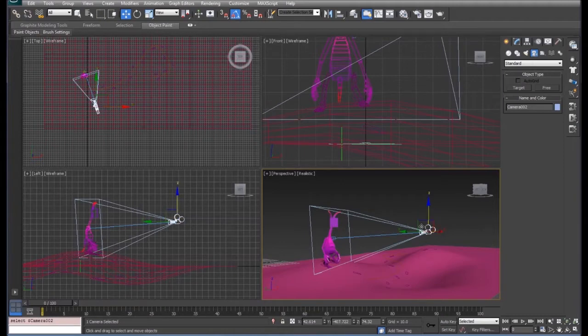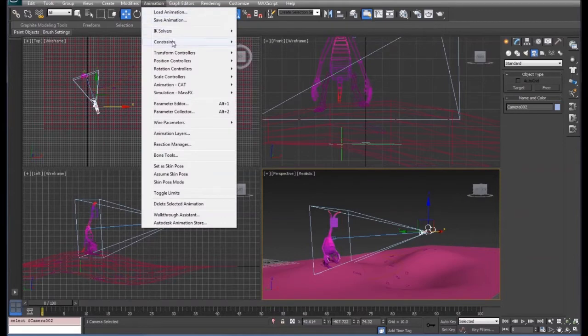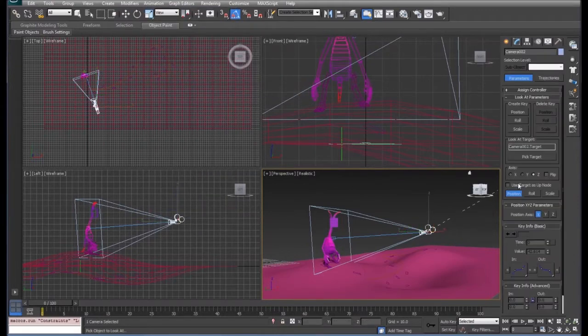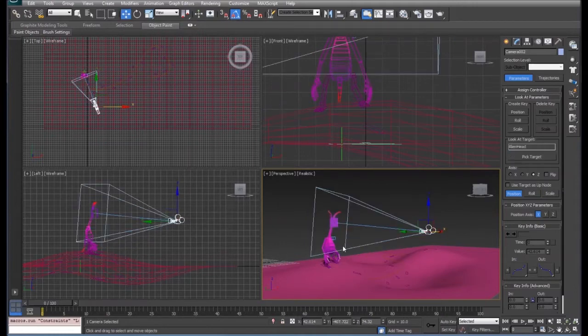Alright, now that we've got that selected, we'll make sure the camera is selected. We'll go up to Animation and Constraints, look at Constraint. And then what we want to do is pick a target. We'll make the head of the alien the target. And notice our camera kind of snapped up there. So now instead of following the actual target that was originally set up, it's going to follow the head, and that's going to be the new target for the camera.